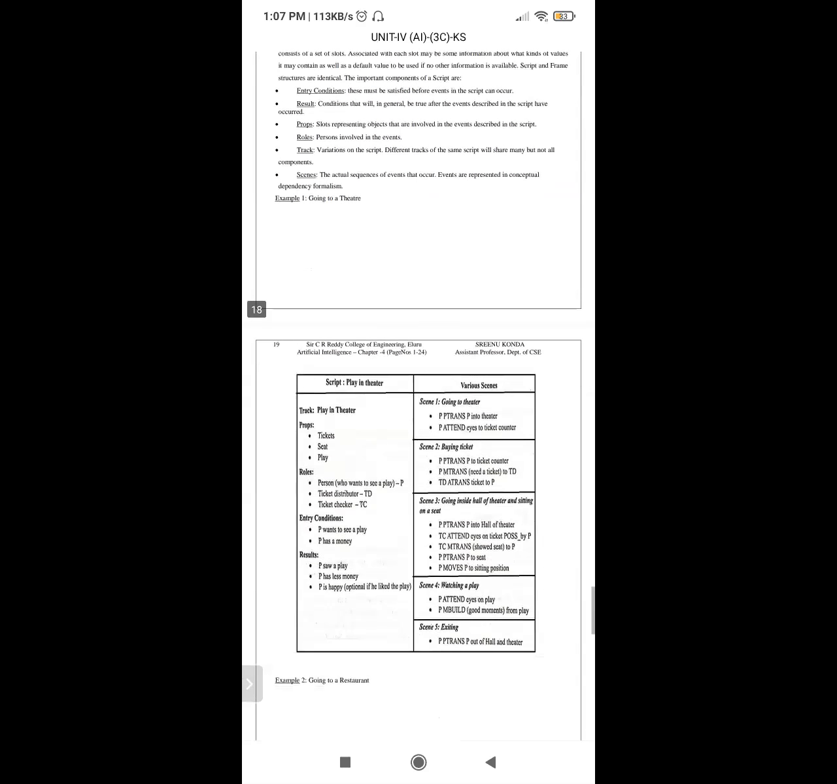Next, scene number 2, buying a ticket. In order to buy the ticket, first P trans P to ticket counter. So he has to move from his location to the ticket counter. Only one person is involved, the person who wants to see the movie, so I have written both P's. P trans P to ticket counter. The person goes to the ticket counter.